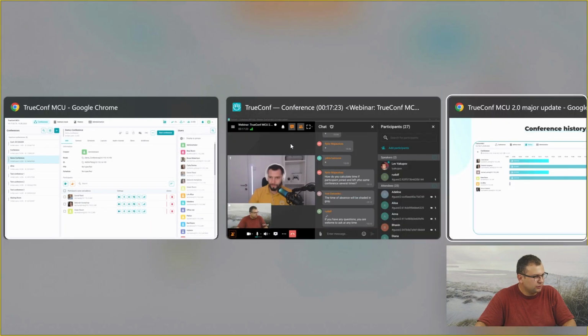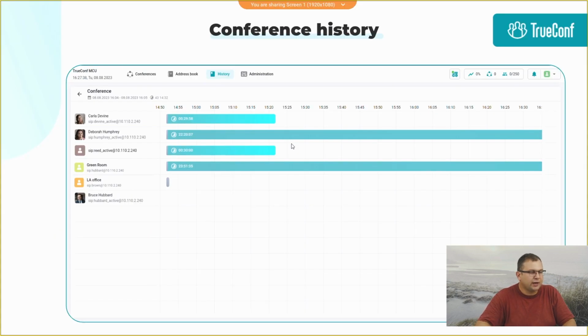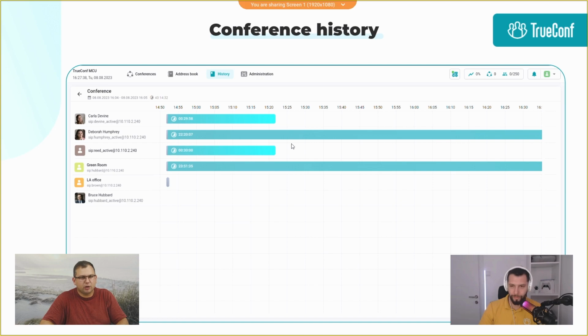We covered conference history with a diagram of the activity of every participant for the whole time a conference was created and active.